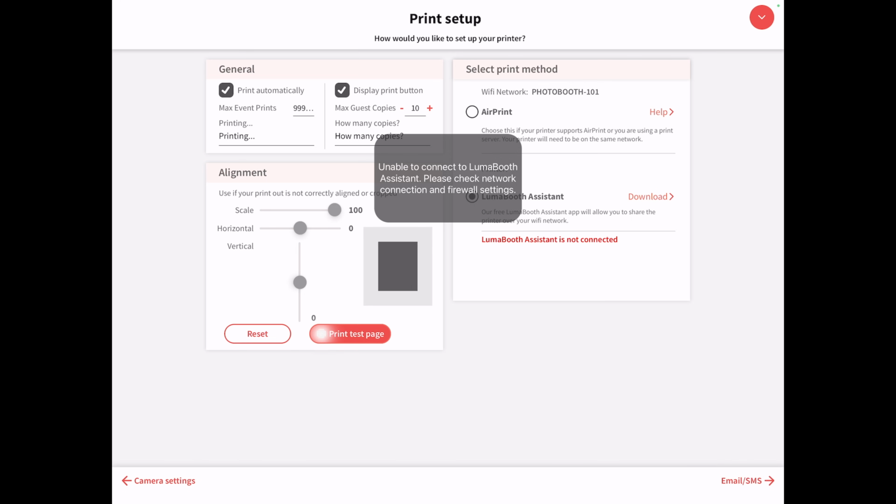So that is pretty much that here. And again, before I go, where it says print test page, I don't think this is a great way to do it. So if you want to see what the prints are going to look like, actually run a session and let it print versus doing that print test page there.